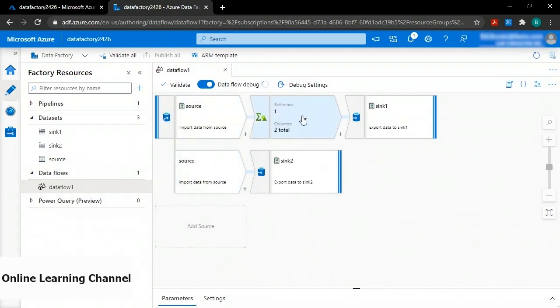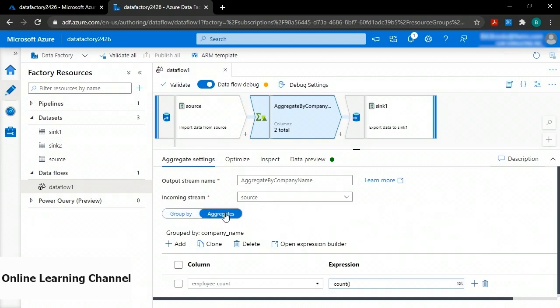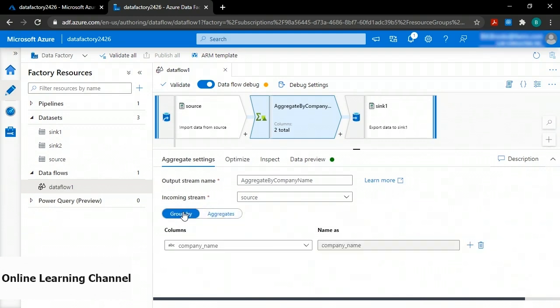The first path aggregates the data by company name. So if I click on Aggregate by Company Name, and I look at the properties at the bottom, under Aggregate Settings on the left, you'll see that I'm grouping by company name, and if I click on Aggregates, I'm aggregating it as a field called employee_count, and the expression is just count(). So that will just count the number of rows for that particular company name. Then I send that to Sync 1. So that's a total of two columns, the company name and the count.